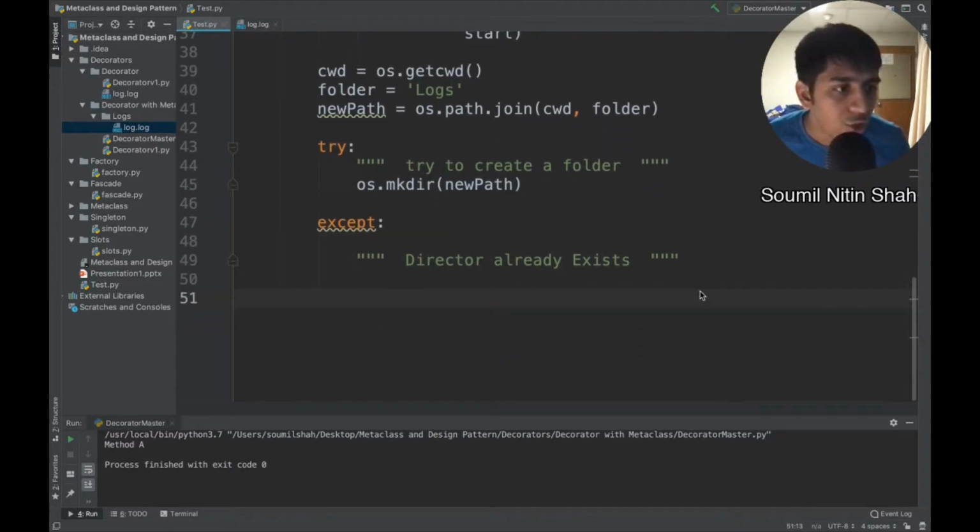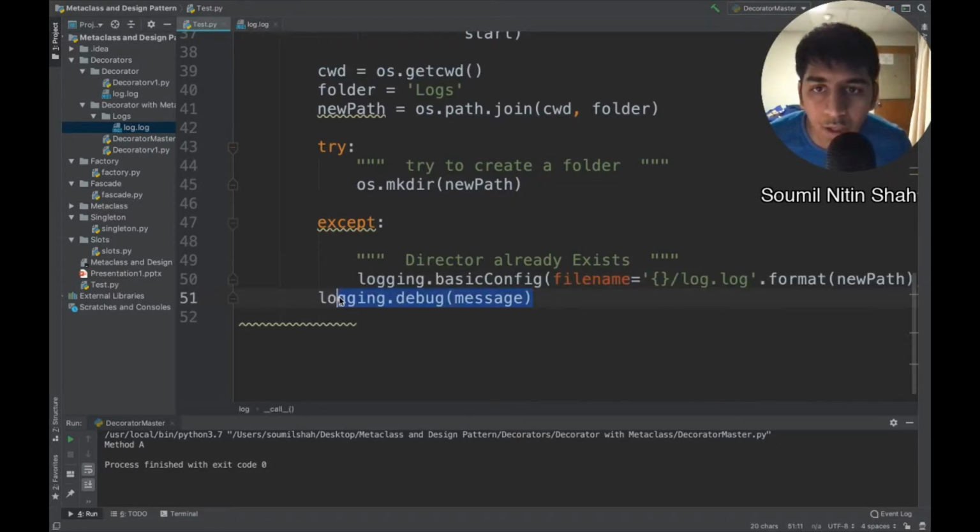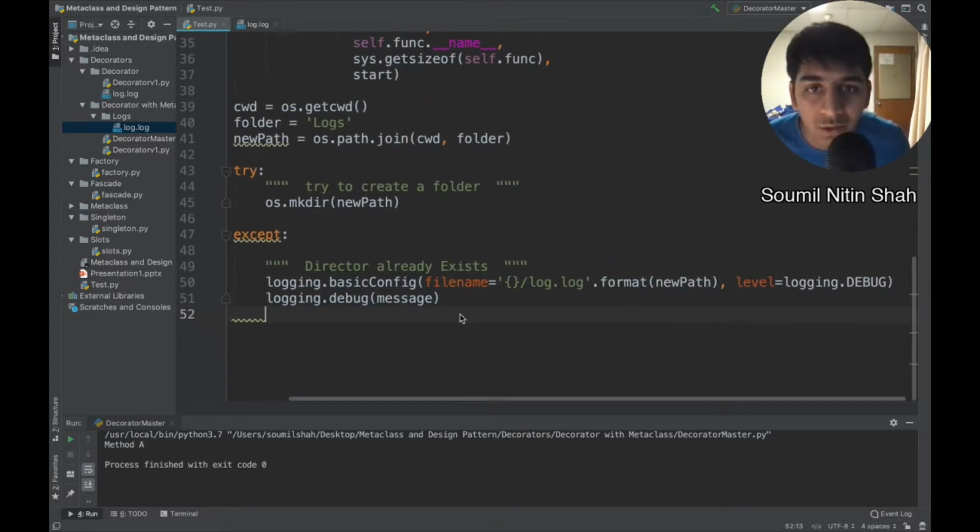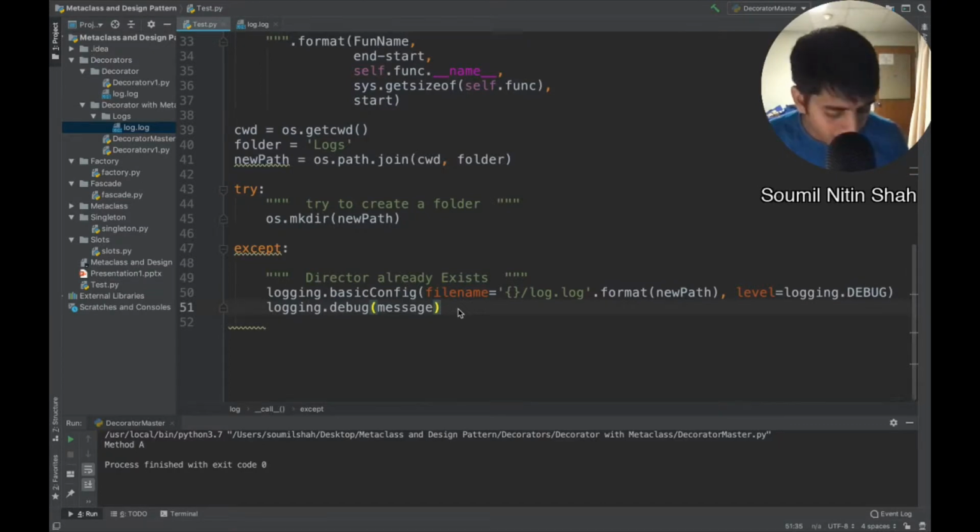So if the directory already exists, what we need to do, guys, is create our logger. The logger can be created with these two simple lines of code, not a big deal, right? So we can just say logging. I have tutorials on that, so I'm not gonna cover this. It's an advanced Python tutorial, right? So that's a simple logger, right?